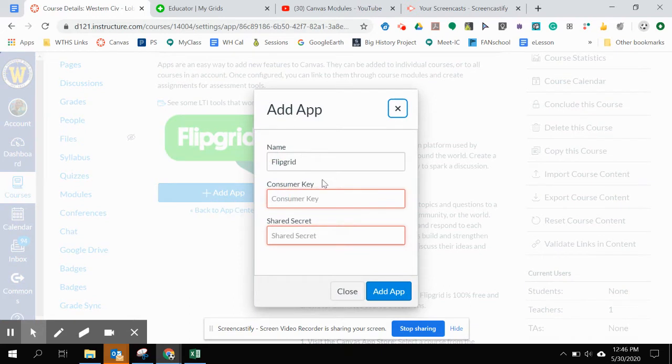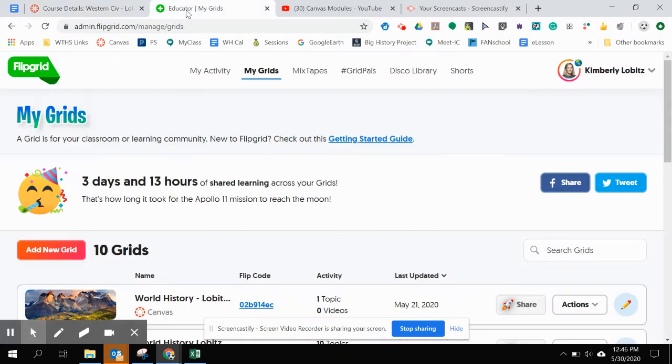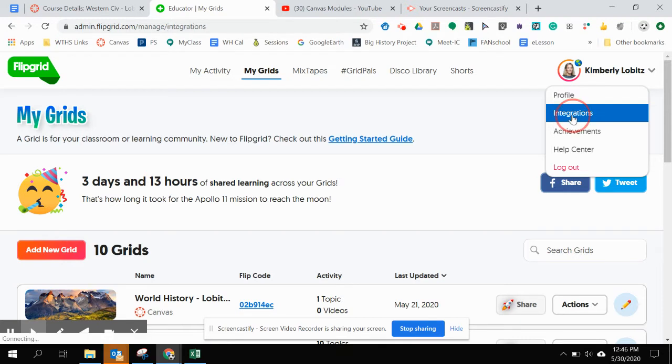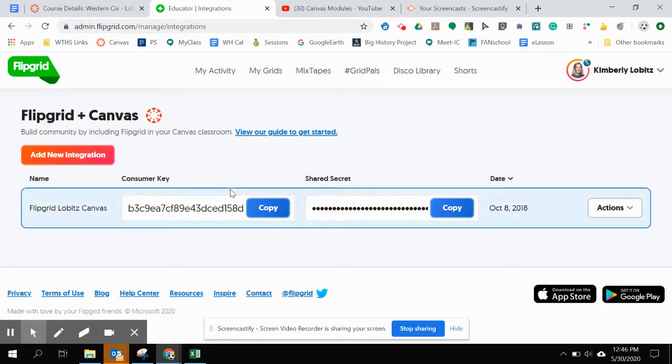Now, when you do that, it's going to ask you for a consumer key and a shared secret. Well, you have to actually go to the external app. So in this case, I go to Flipgrid. You do need to be already signed in on the external tab. And in Flipgrid, you go to your name, your profile, and you click where it says Integrations, which is going to give you this information.